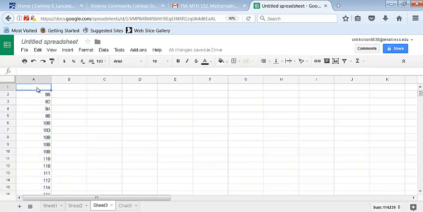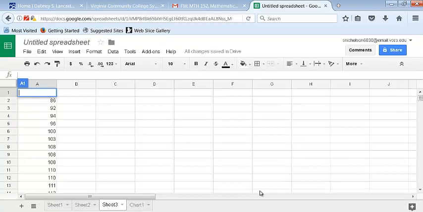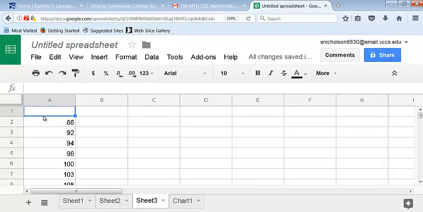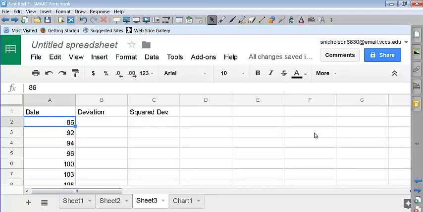So let me zoom in a little bit again so you can see it better. Okay, let me get out of the cell. Won't let me do that. Control plus, that's just making the screen bigger. Okay, back to cell A1. This is my data column. This is my deviation column. This is my squared deviation column.